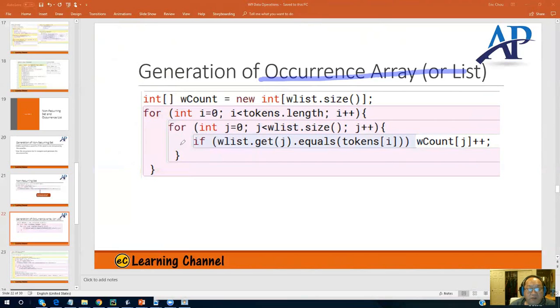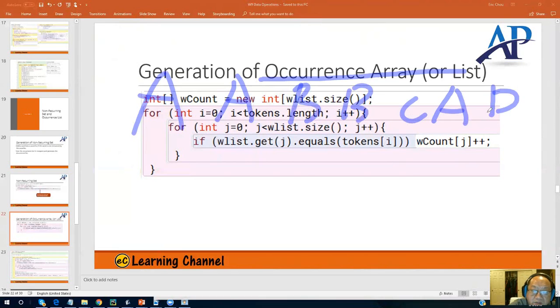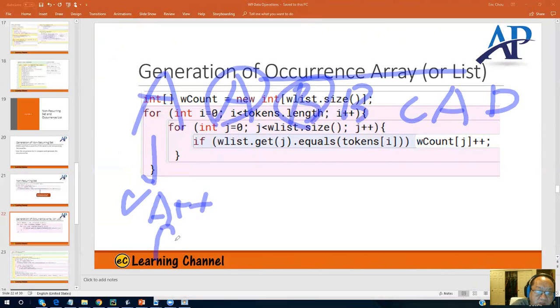So right here I have A, B, C, A, D, something like this. I see an A, so A increases. I see a B, I see another A, so A increases again. I see a B, then B increases, the count increases. Is that okay?